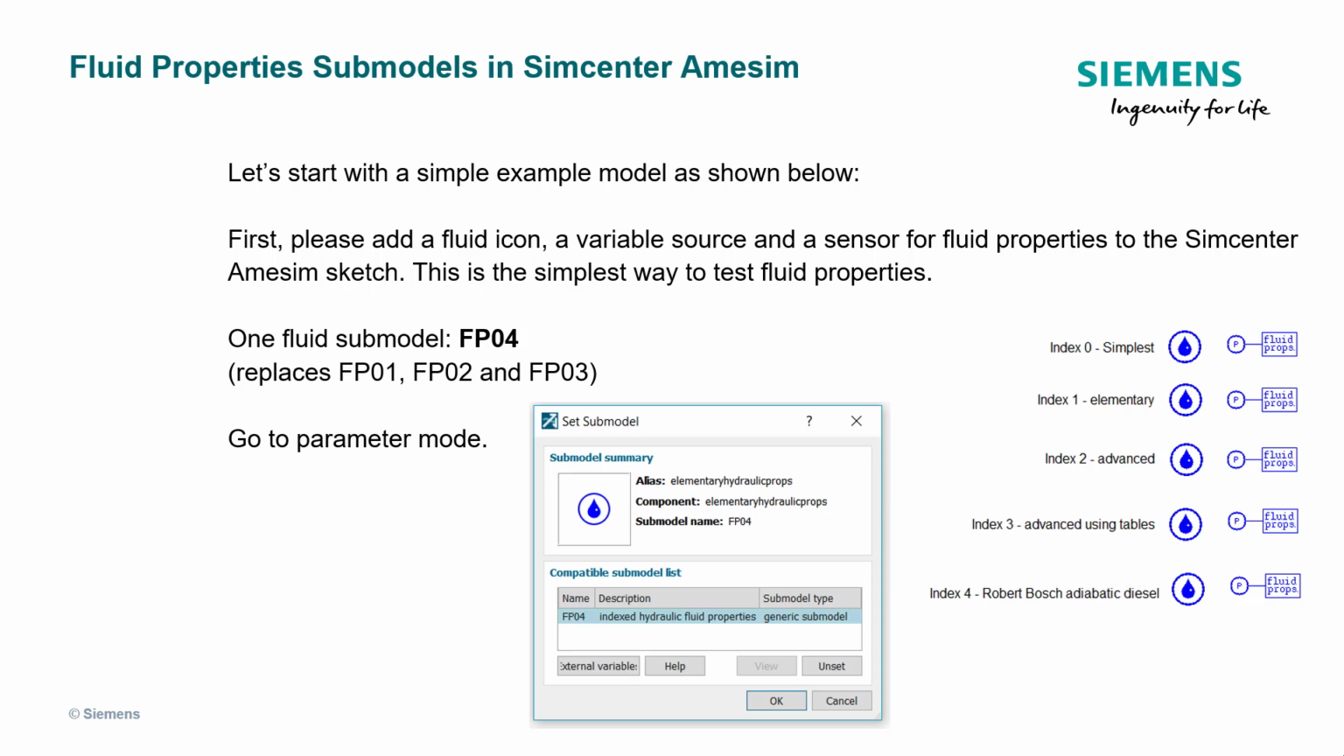Let's start with a small model as shown on the right-hand side. First, please add a fluid icon, a variable source, and a sensor for fluid properties to the SimCenter MSim sketch. This is the simplest way to test fluid properties. Then in the submodel mode, we choose the FP04 submodel under fluid property parameters. Then go to parameter mode, and now you have finished the first circuit model.